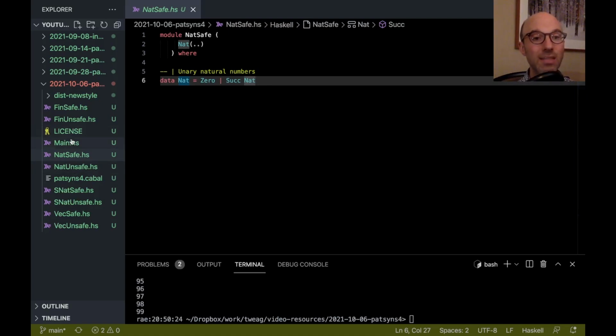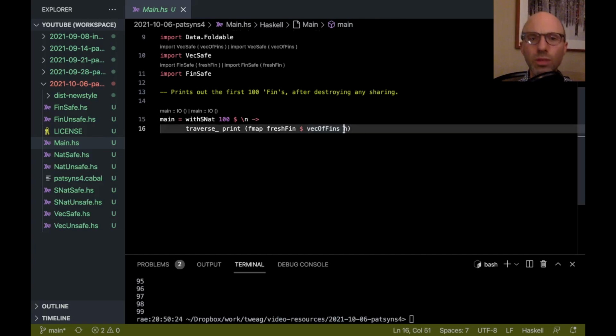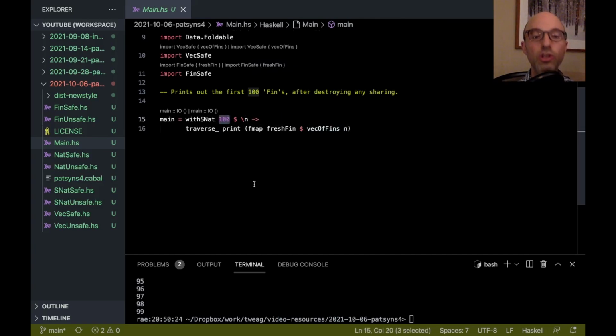Now, if we go back to main, we can see what's going on here. I'm creating a Vec of Fins of length n. Well, what's n? n is the conversion of 100 to be an SNat, because when we convert from an Int to an SNat, this SNat carries some type level information. And so I need to use continuation passing style.